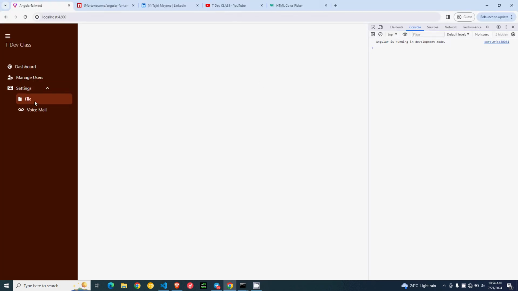Now put an I here. Press on file, it works. Press on voicemail, it works. So that's it on how to create your dashboard, and it's optimized.